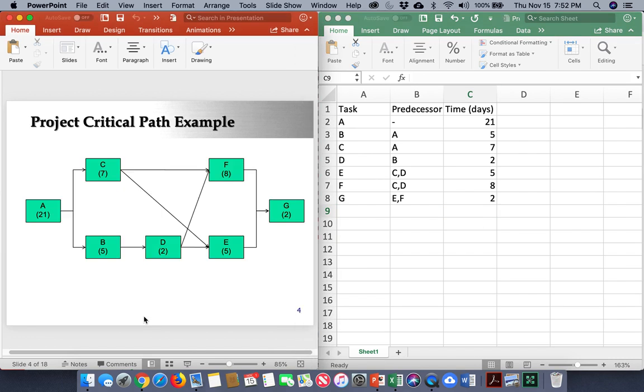So here's the network. A is the start task, takes 21 days. B and C both have A as their predecessor. Okay, so what does that mean? You cannot start B, you cannot start C unless you complete A. So this is a finish to start relationship.